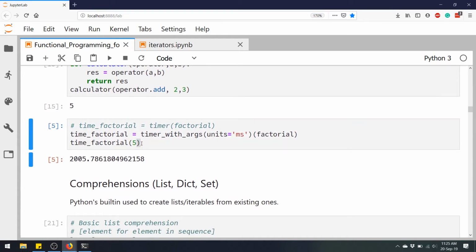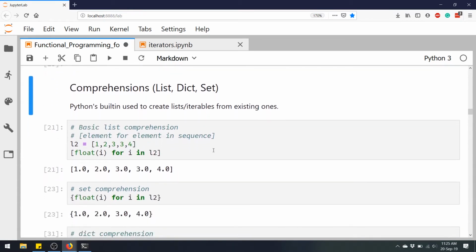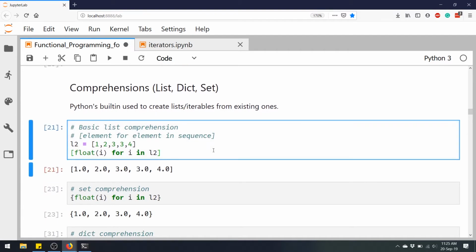Okay, comprehensions. First we looked at lambda. Lambda is built into Python. So for functional programming, stay away from building your own functions where you could; the nice thing to do is to use lambda as much as possible.